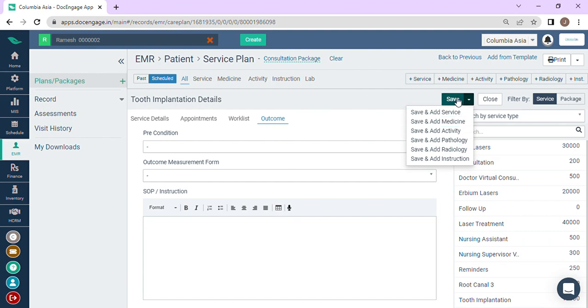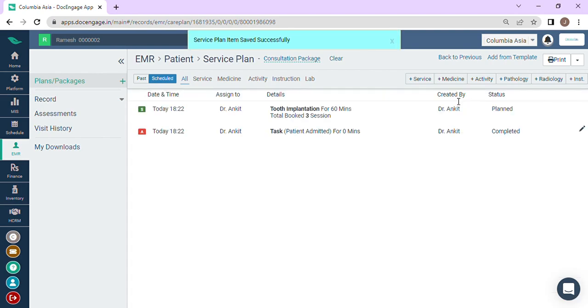Right now I'll just save this appointment service plan. Item added successfully. For this particular service plan, I have added the service called tooth implantation.